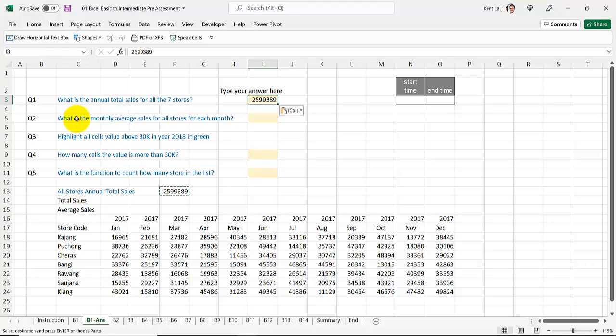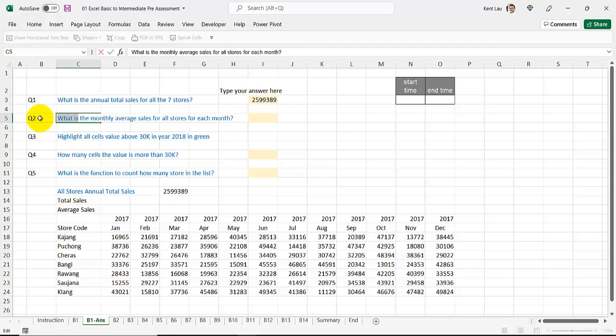That's okay. Now the next thing is, what is the monthly average sales for all stores for each month? Monthly average sales for all stores. I should say monthly average sales for each month. So there's a lot. Maybe I should change the question to which month has the highest monthly sales. Okay, let's change it to this one here.